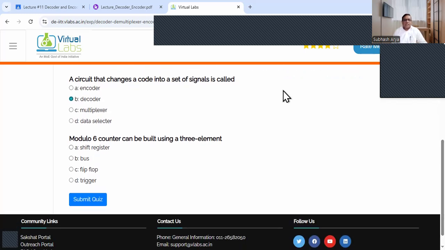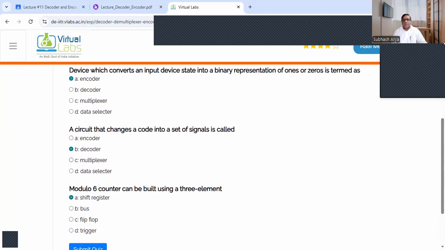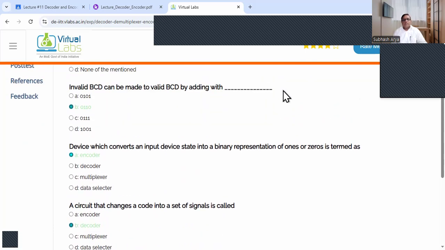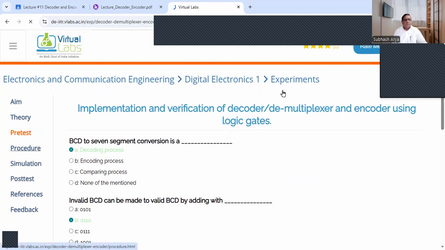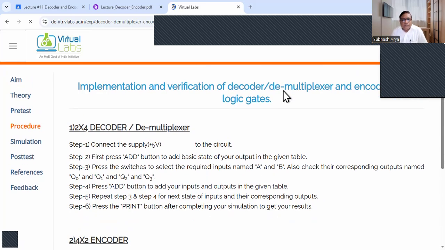Next is something which we will learn later on, but for the sake of answer, I will attempt it. A modulo 6 counter, which means a counter which counts 6 numbers, can be built using 3 elements of a shift register. So this is the quiz which we should attempt before going for simulation. So we have seen that all responses are correct. Now go for the procedure of doing the experiment related with the 2 to 4 decoder.